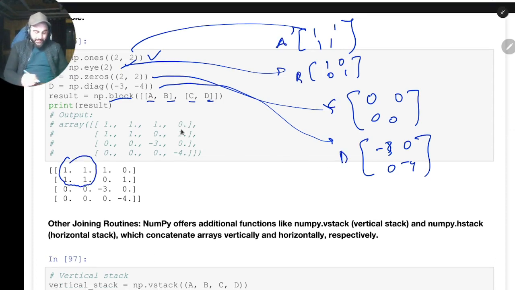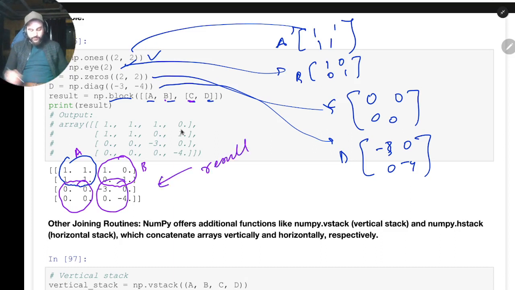So if you can see here, this is our A, then I wrote B right there. Then I wrote C in the second row, so C is a matrix of zeros, and this is D. So this basically I call a result array. As you can see in the code, here we had 4 matrices and I want to block them together. Basically I want the first 2 matrices to be A and B, and then the last 2 to be C and D.